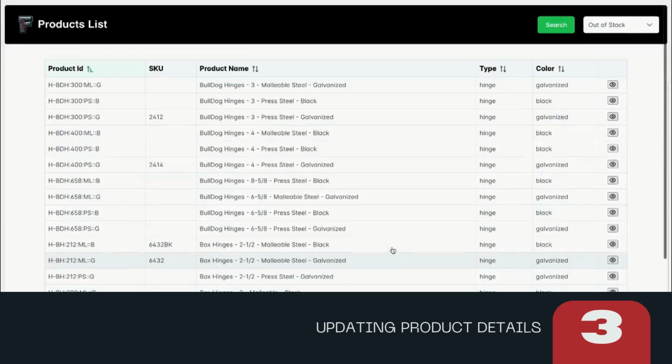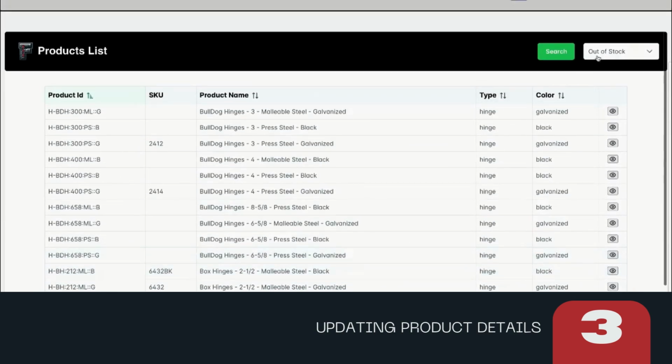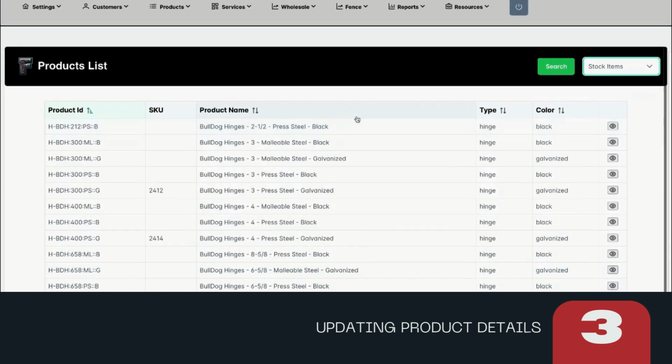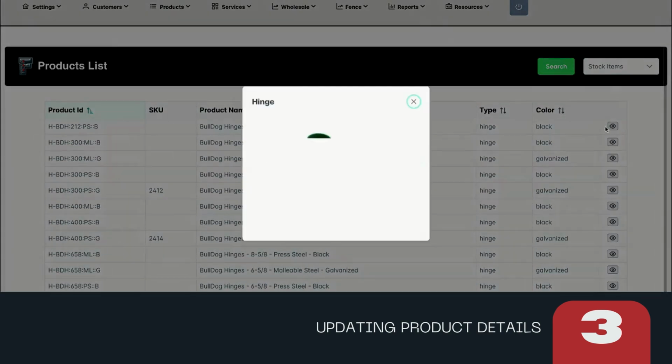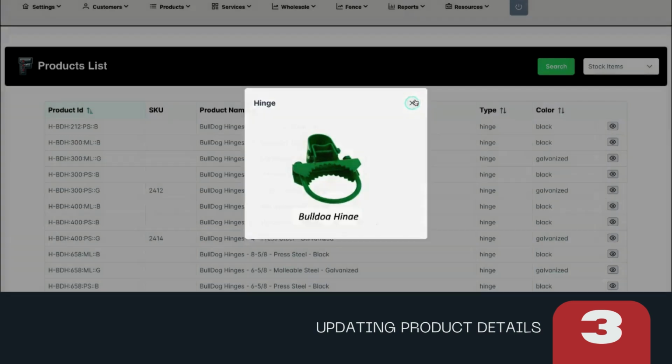So that concludes our walkthrough of the product module. You've seen today how to add and categorize your new products, how to leverage sorting and reporting tools to manage your inventory efficiently, and then finally how to update those products and to streamline your purchasing workflows.